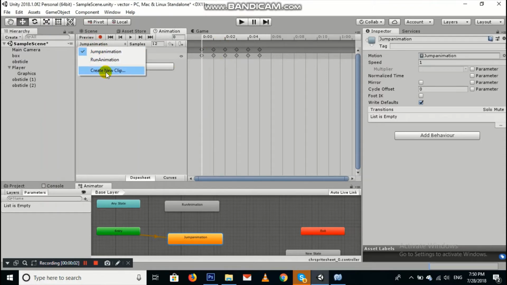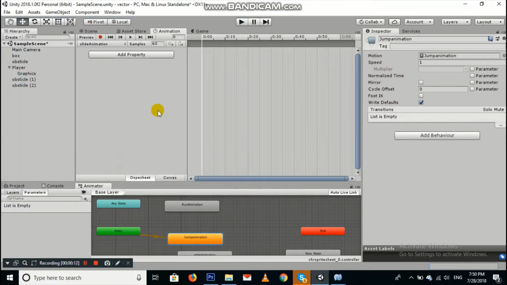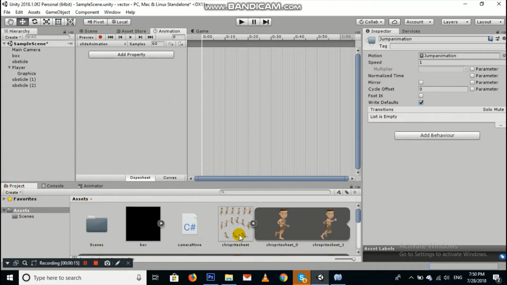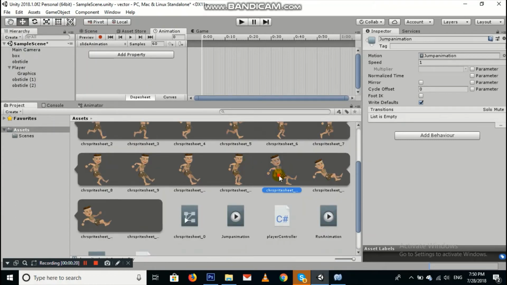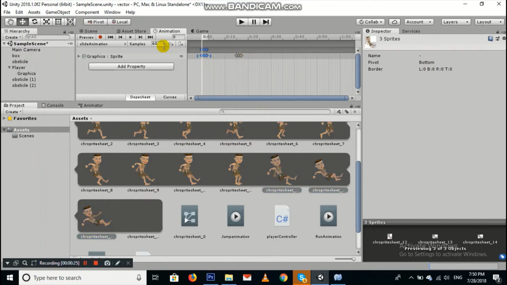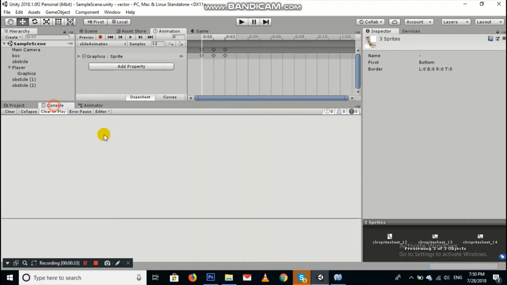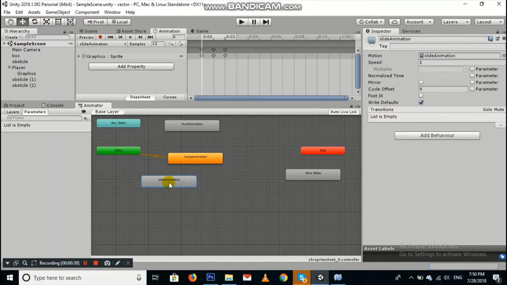Okay, so again click create a new clip, name it slide animation. Okay, and go to project folder and select the 1 2 3. Okay, these three, and drag and drop to our animation window and set the speed to 12. Okay, and when we go to animation window, we find this slide animation here.